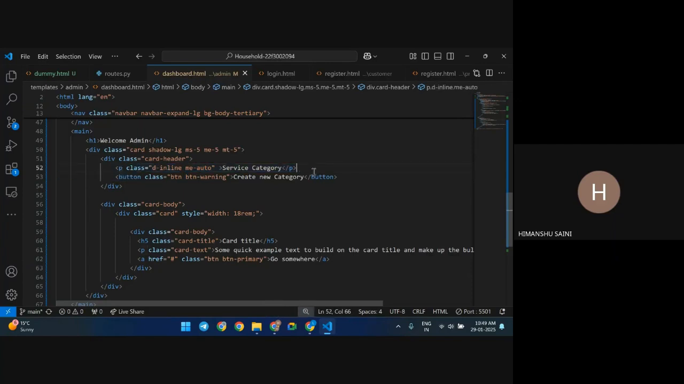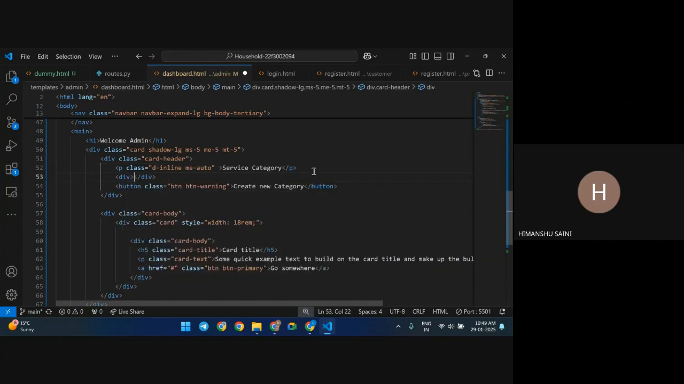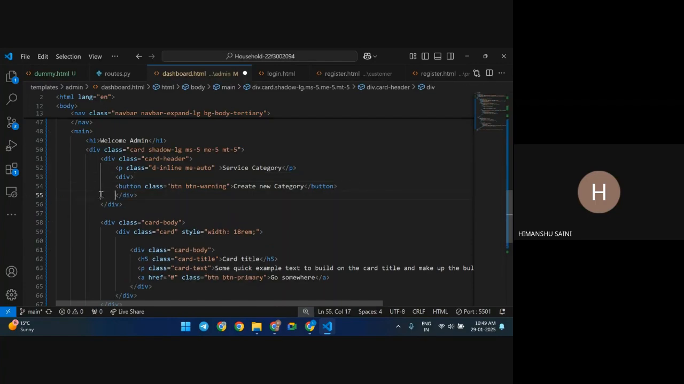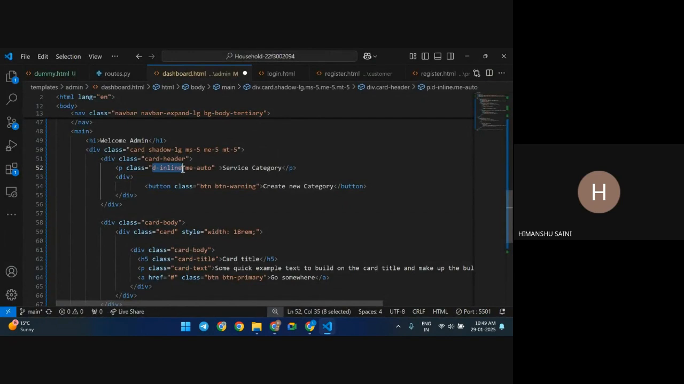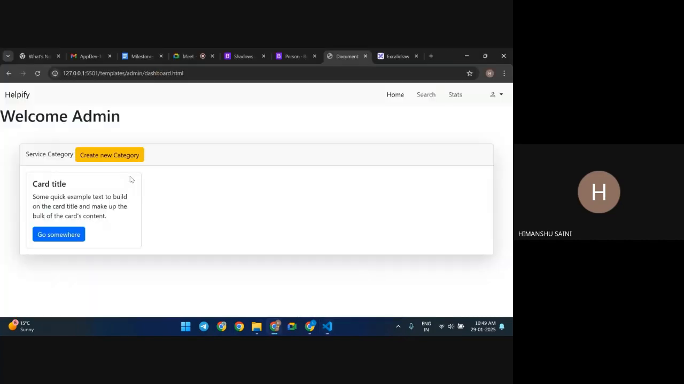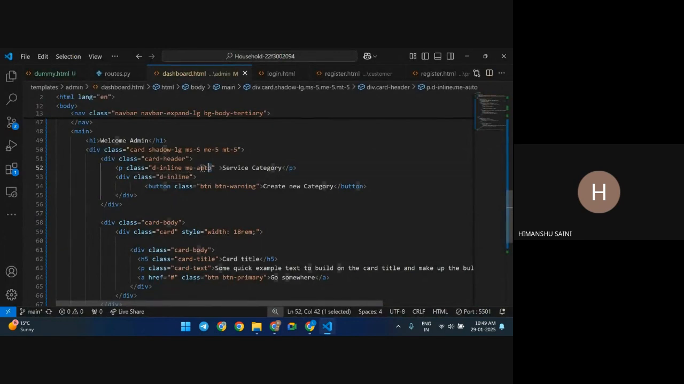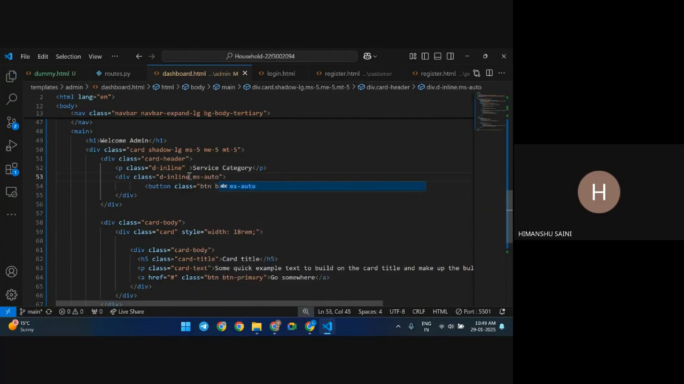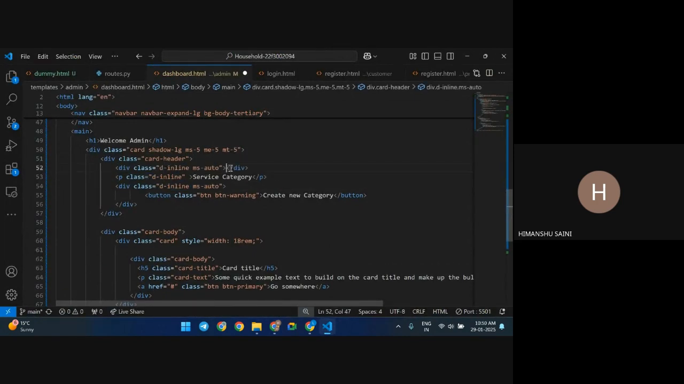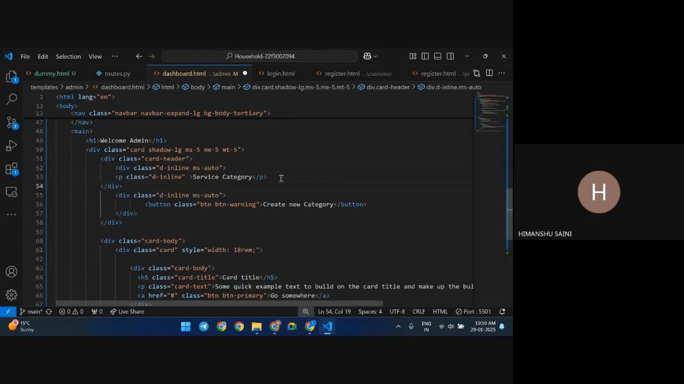So what I will do, I'll implement this button inside a div, and let's see if it works. We have to go through multiple iterations, and I have to give the same class to this div also, the d-inline. Now it's working. Now I want to give ms-auto to this. It's not working. Let's see. I'll give this to the p also.